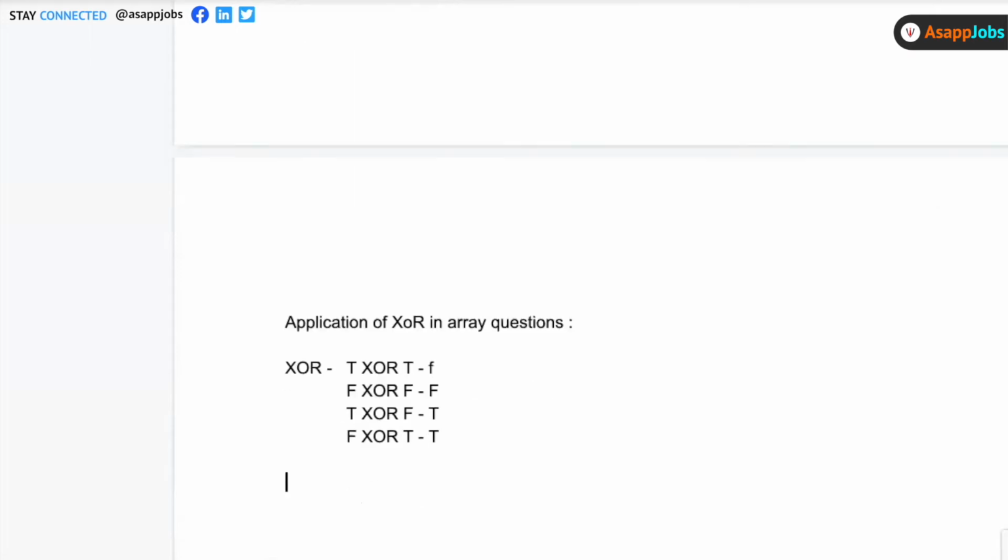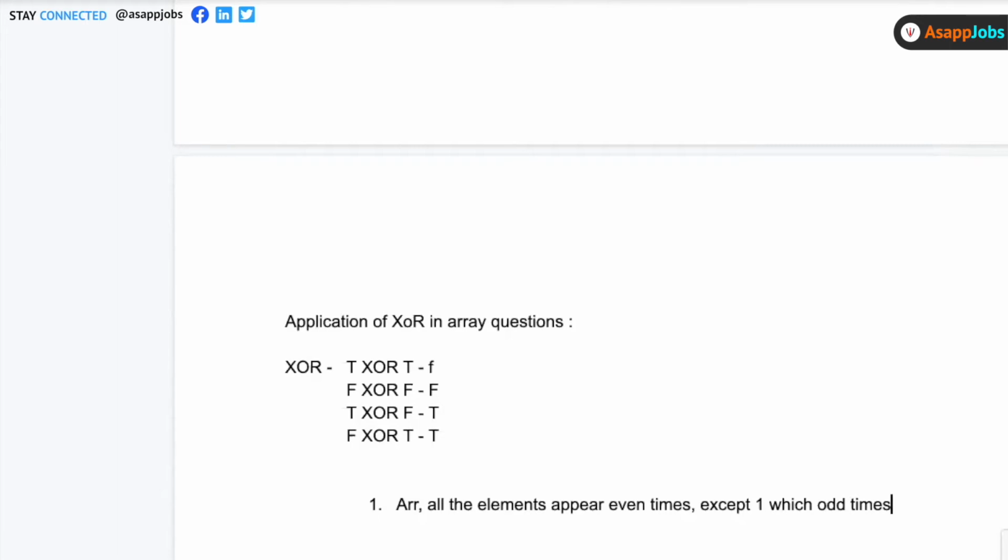The problems can be of this type. So you have been given an array in which all the elements appear even times except one which occurs odd times. This is one flavor of the question, one basic foundation part of the question. What you have been told is that there is an array in which all the elements appear an even number of times, and there is only one element which appears an odd number of times, right? And you have to tell me which is that element which appears an odd number of times.